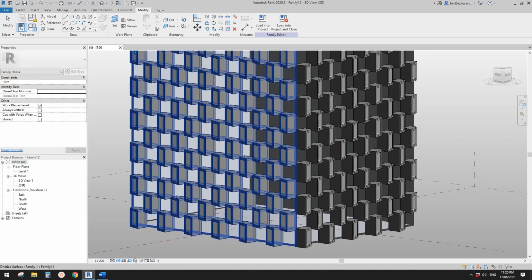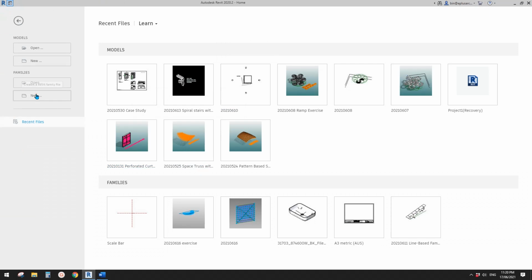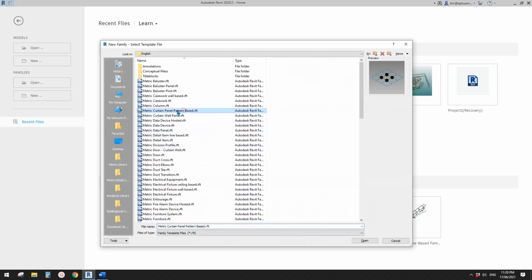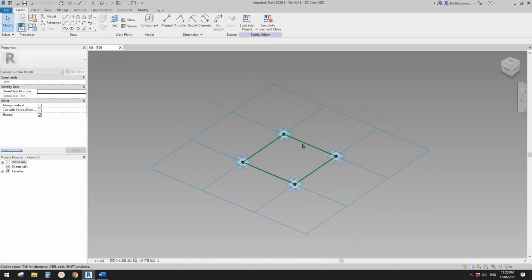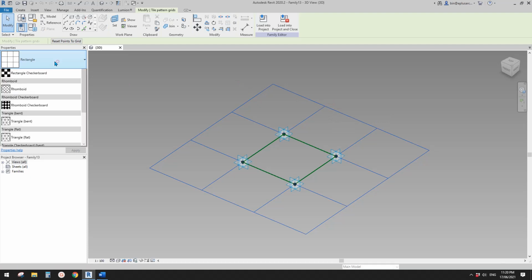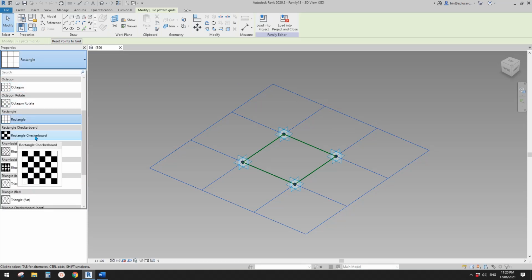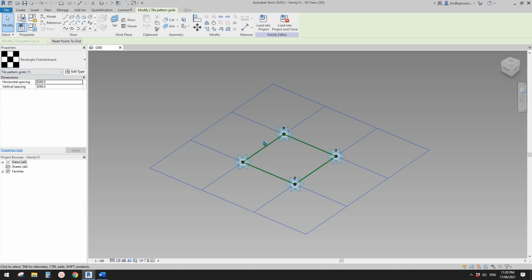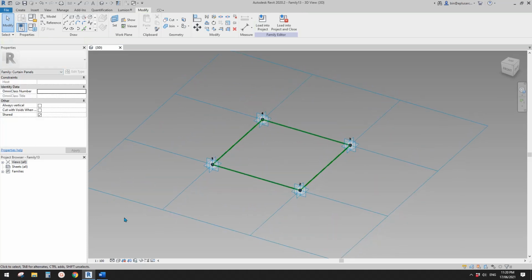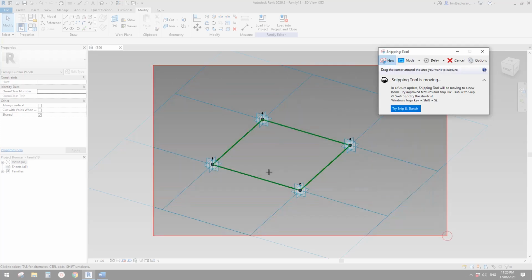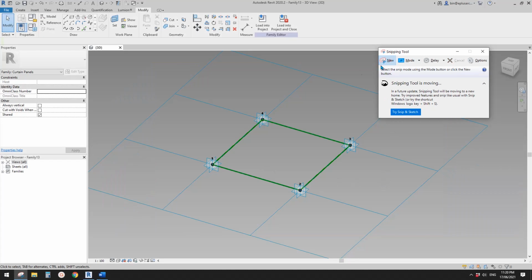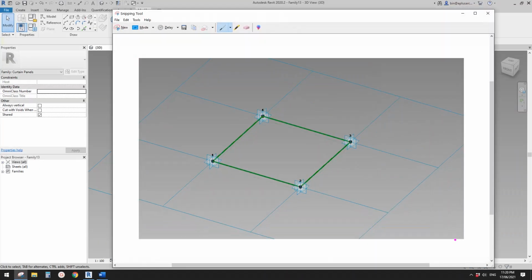Okay, so let's start. First, let's create a pattern-based family. First select this grid and change this to a rectangle checker box, or checkerboard. Now let me just do a screenshot of this, and so we are going to model this, so it will be something like this.